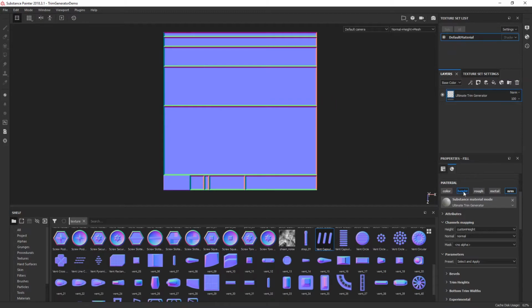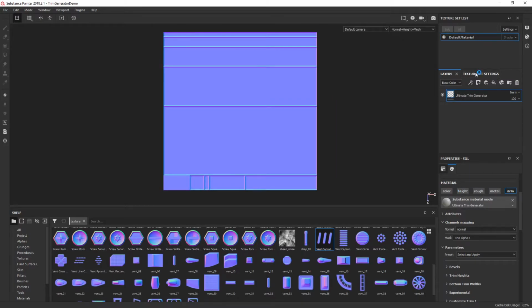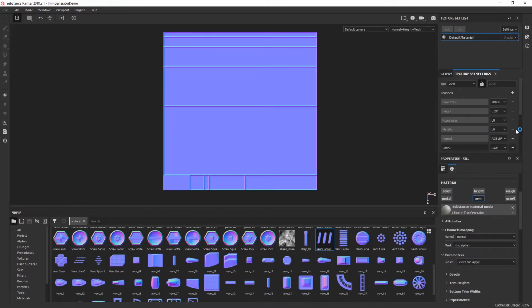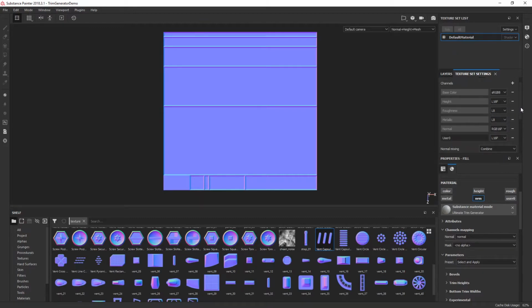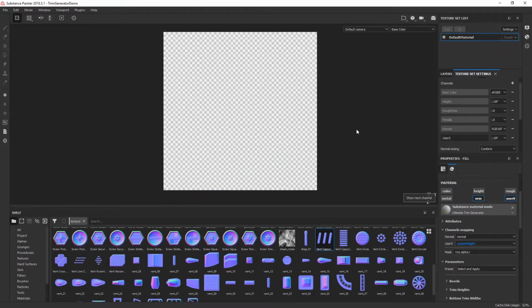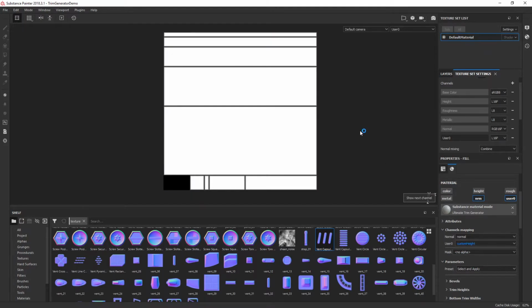And so I'll turn off height now. We'll go into our texture set settings, and what we'll do is we'll add a new channel. We're going to use user 0. You can rename it if you want. We're going to match up the type of data to the typical height data. Going to be a linear 16 float. And so now what we can do is we can enable user 0 and plug in that custom height data. So if we cycle through, now we have user 0 and it has our height data.